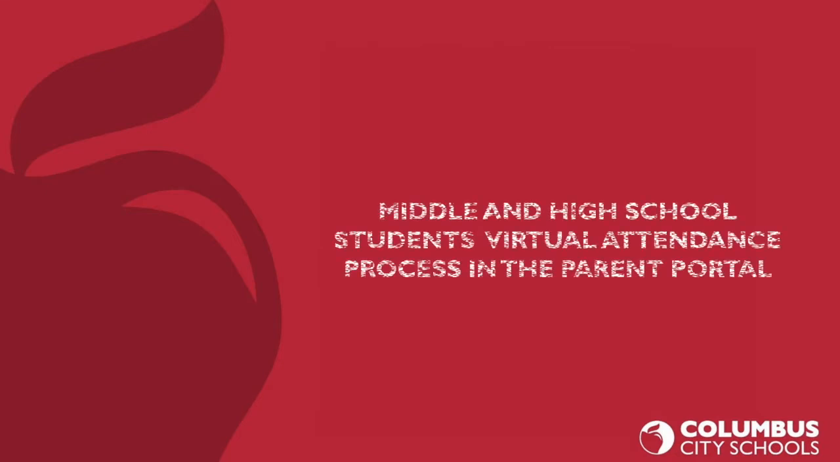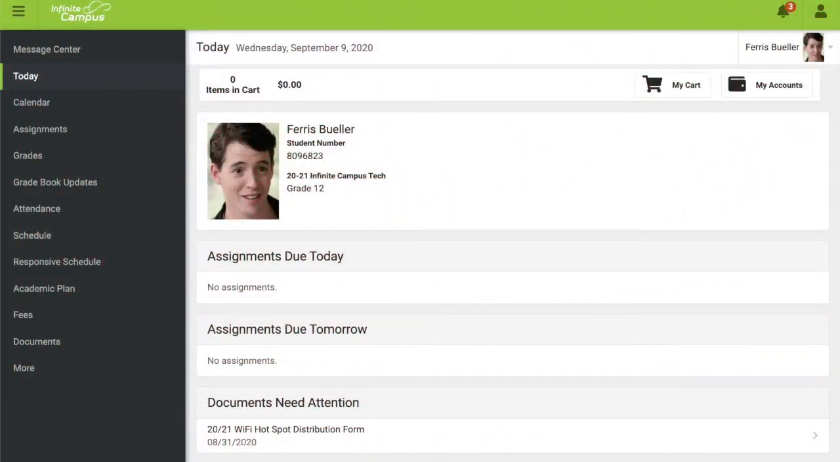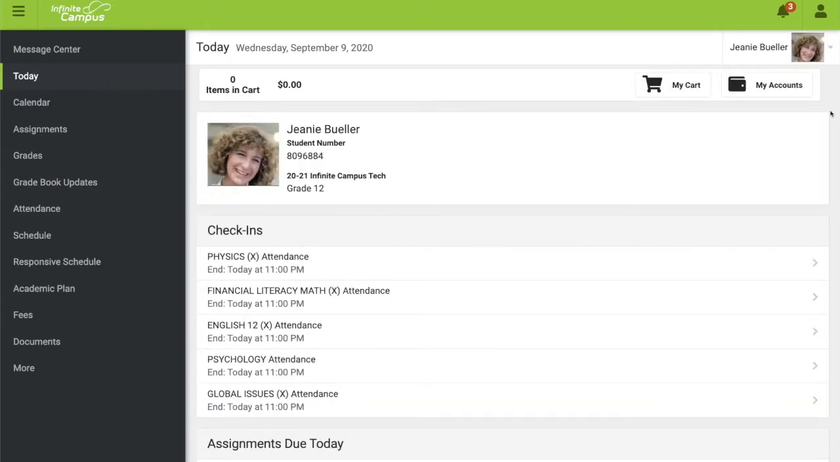Now that we've covered how to check in an elementary school student, let's talk about the middle and high school students' virtual attendance process in the parent portal. First, select the student you want to take virtual attendance for from your drop-down list. You'll notice that for our middle and high school students, there is more than one course under the check-in section. This is because every class that student has requires attendance be taken. You will have to go through each course for each day and take attendance for that student.